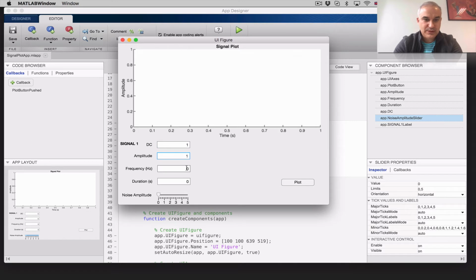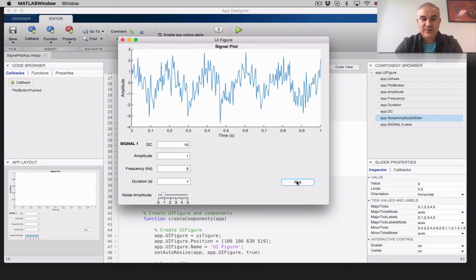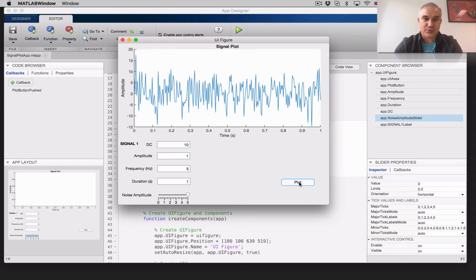1, 5 cycles in 1 second, no noise. Okay, so this is working, and this is what we had before. Actually, we have not added the DC value yet. Notice even if I type 10, nothing changes, but we did add functionality to the noise amplitude. So let's see if we add some noise. There we have. Now for an amplitude of 1, this is quite a lot of noise. In fact, if I add 5, the noise is overpowering the signal, right?